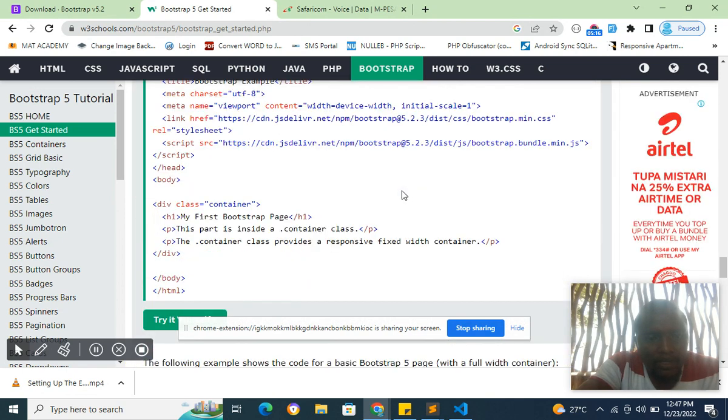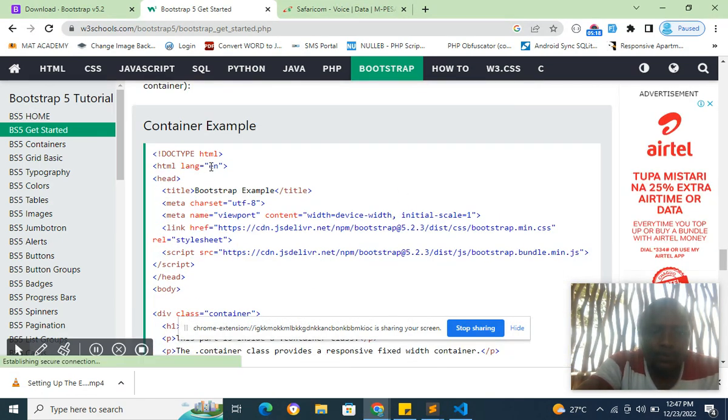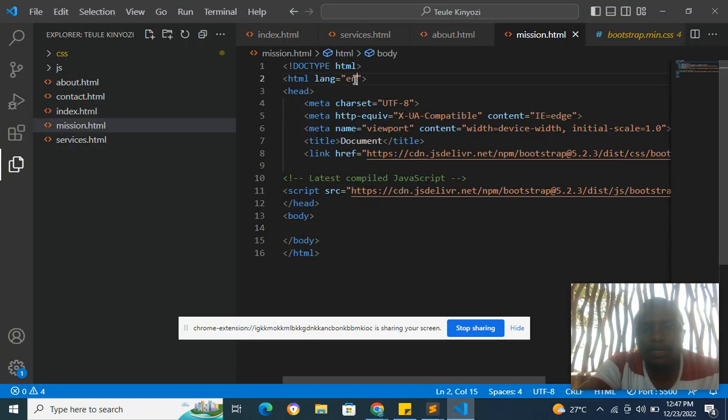So we may need to understand why we need to have these. HTML lang is en, which has been defined even here. This means the language that we are using here is English. Document type is HTML. So those are some of the things that you may need to understand. Character set UTF is the character encoding that is able to support most of the other characters that we use around. So those are some of the important things.